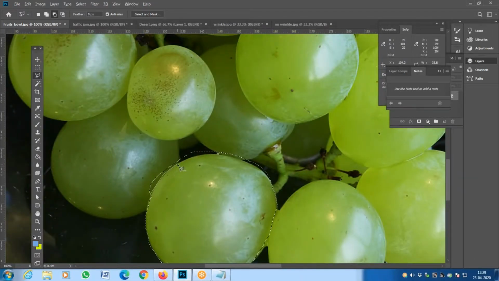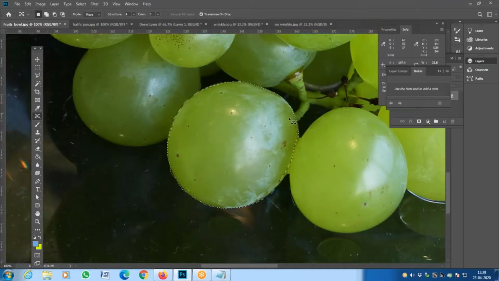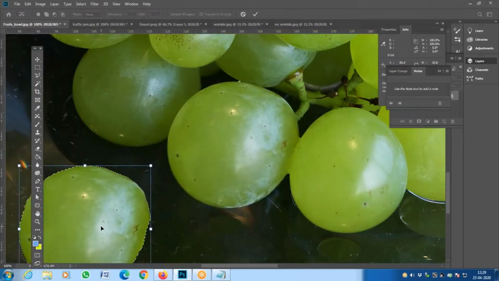So slowly, if you pick one by one, nearer to nearer, you can use this lasso tool or the polygonal lasso tool also. It will be helpful for the content aware move tool. Sorry, I was supposed to press alt and remove that, instead I added that. Now I'll go to content aware move, move this here and press enter.